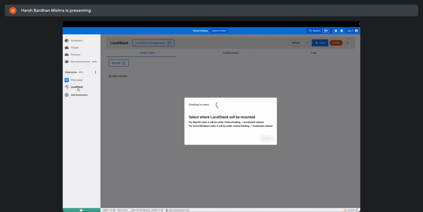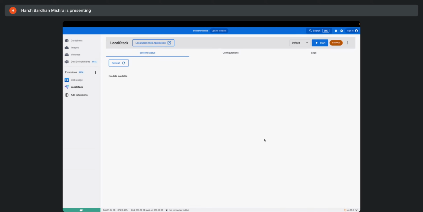So you can go to LocalStack, and the very first step that you will be taking over here is to select where LocalStack will be mounted. So we need to select a mount volume over here so that LocalStack can be mounted over that itself. If you're a macOS user, it will be under /Users/Shared/.localstack-volume. For Linux and Windows users, it will be under home/shared/.localstack-volume. We have already simplified this, so all that you need to do is select your user profile over here, and the extension will take care of the rest.